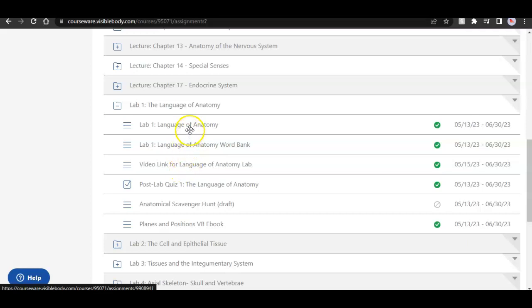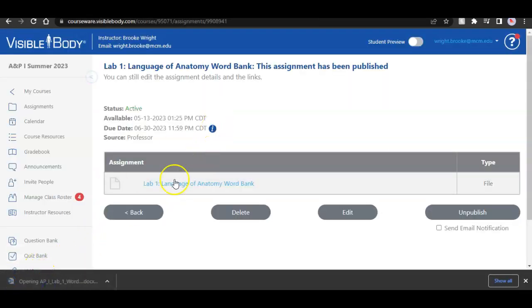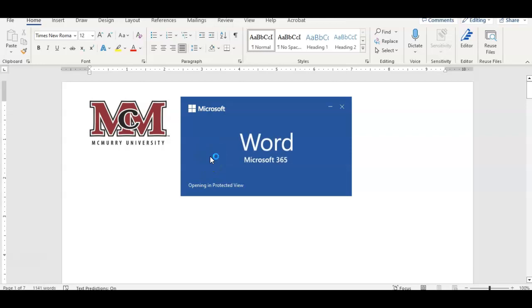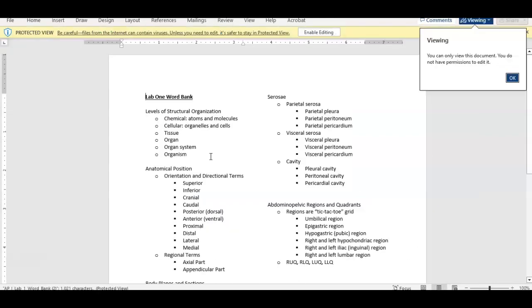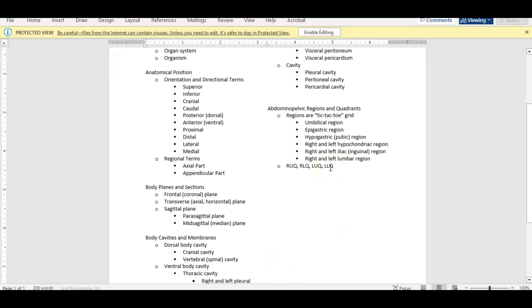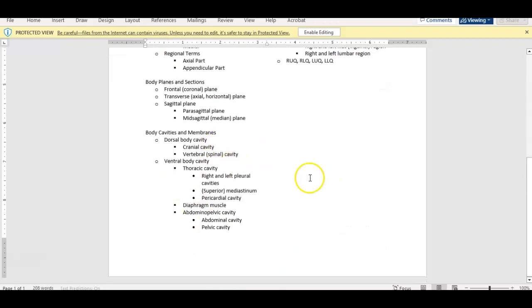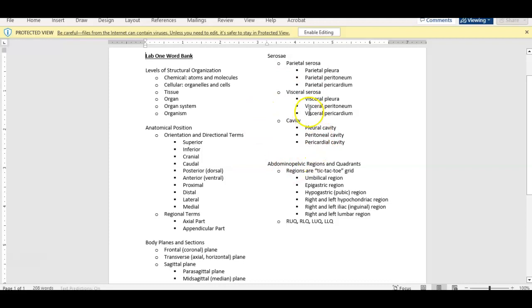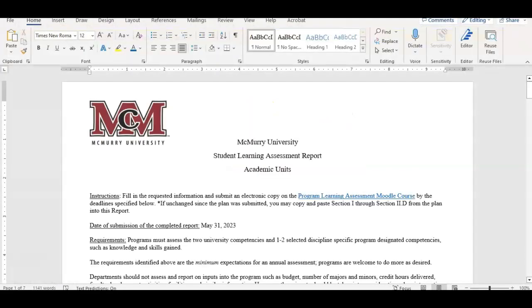So the way that the labs are set up, I have the lab worksheet and then I have the word bank. The word banks are what you should really zone in on for the practicals. The word banks have all of the terms that you will need to know for that lab and for the practical. So this is an example. This is the lab 1 word bank. You need to know all of these terms, what they mean, where they are, what they do. And this will help you on the lab practical.